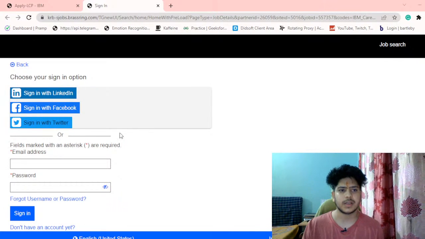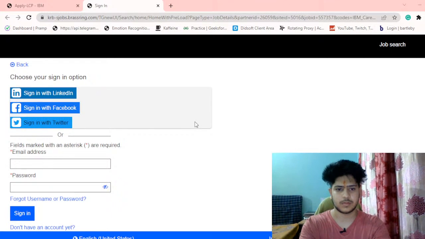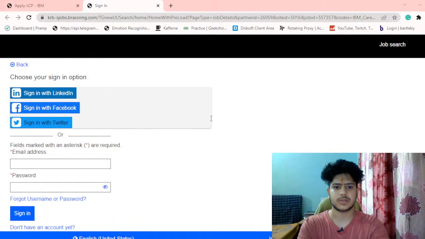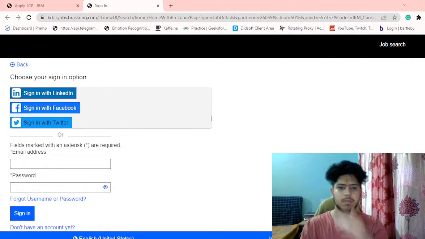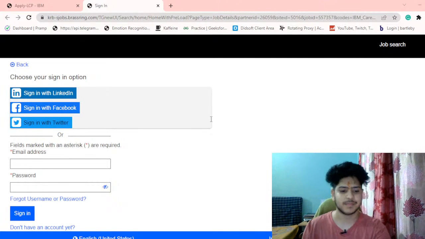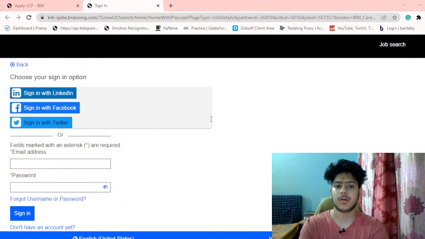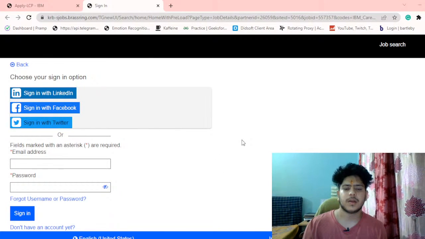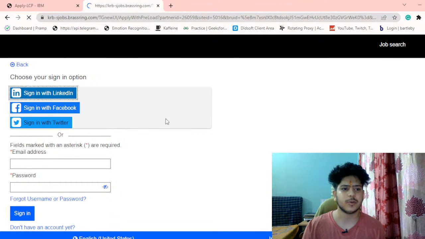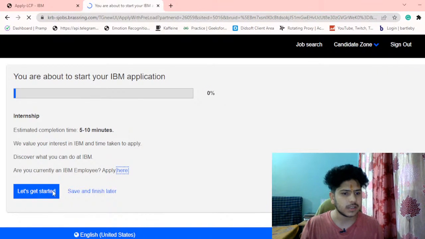We can sign in with LinkedIn. It is better to create a LinkedIn profile. If you have not created your LinkedIn profile, it's better to create one. So the estimated completion time is this.